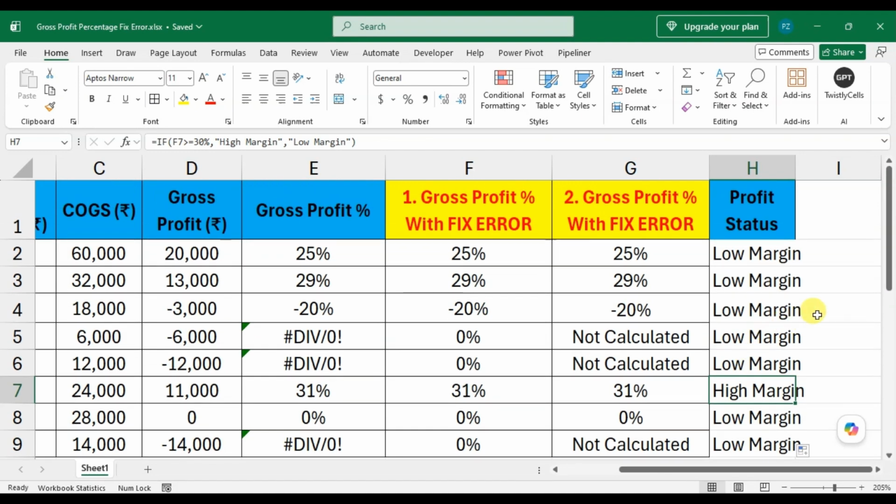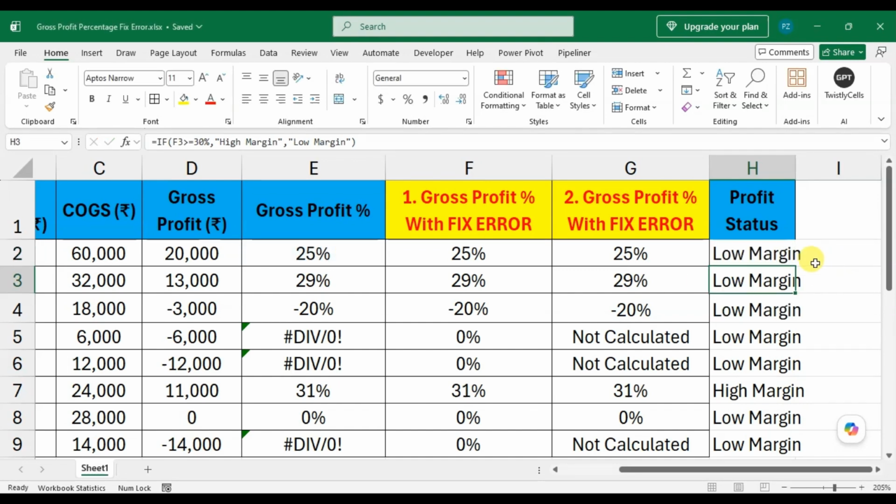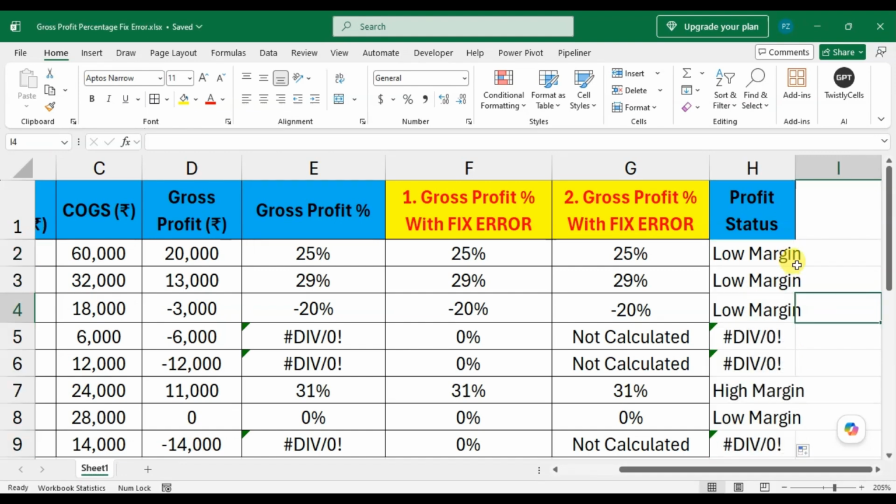Okay, suppose you use this formula in this E column, the gross profit percentage, let's see what status we will get for the error. So I select here E2, okay, and press enter. Now select the cell, double click on this corner point. So you can see the error also showing. So it's better to use the F column to calculate profit status.